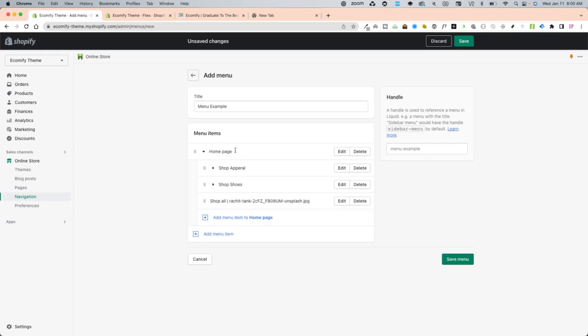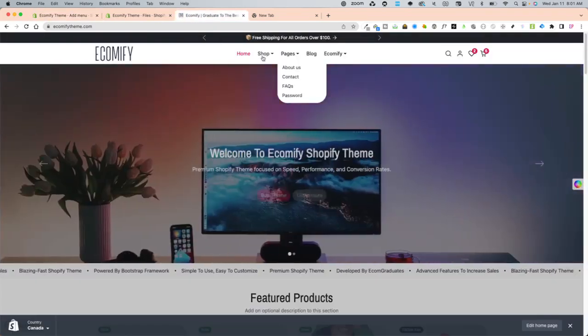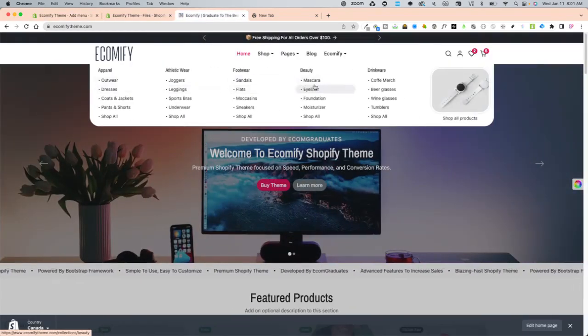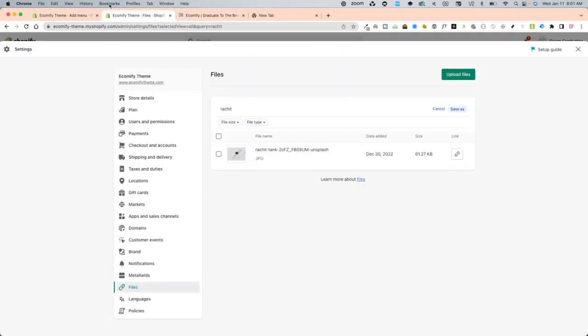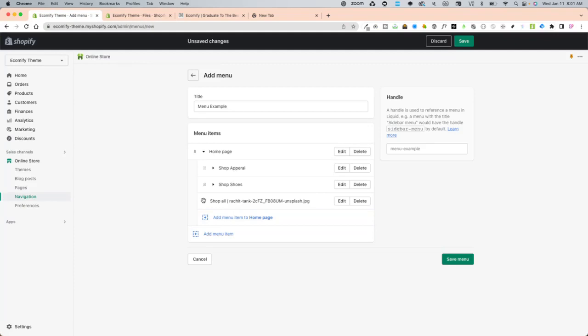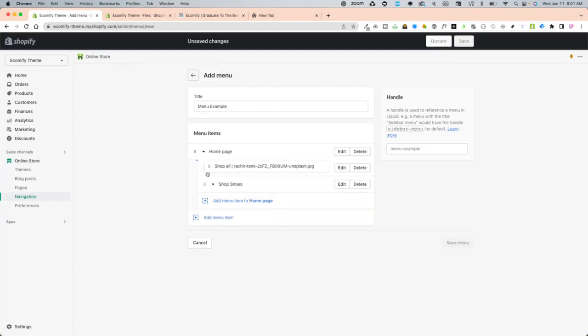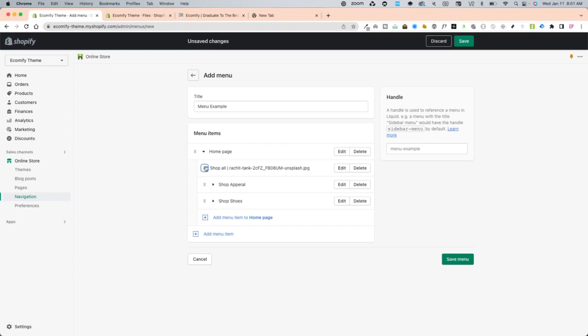So now under this homepage menu, I'm displaying shop apparel, shop shoes, shop all. You can have a maximum of, I believe, 5 menus. 1, 2, 3, 4, 5, and then an image here as well. You are not limited to having the image be the first thing to be displayed, as long as it is within that second child nested menu, the second, not the third, but the second location.